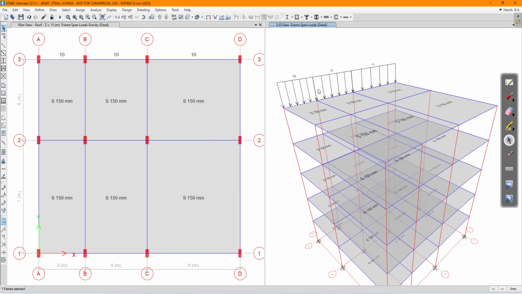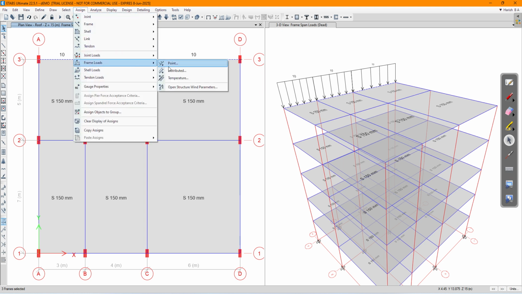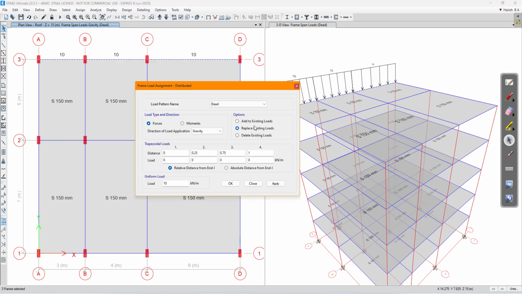See here, again you select the 3 beams, you go to assign, frame loads, distributed. You select this option, add to existing load, and you use uniform load as 5. What will happen?